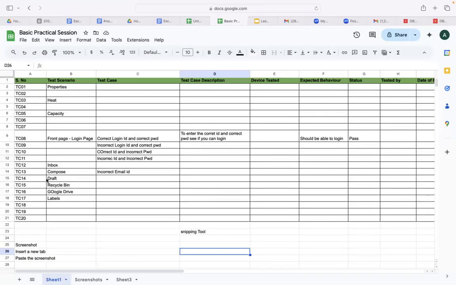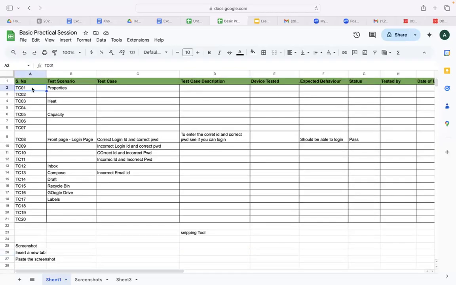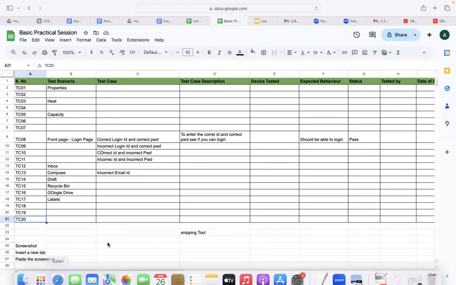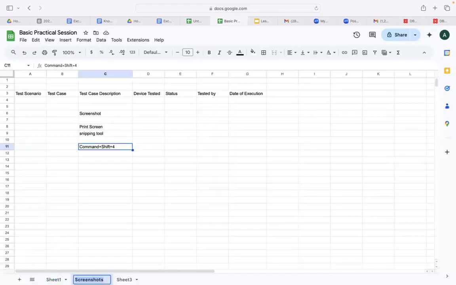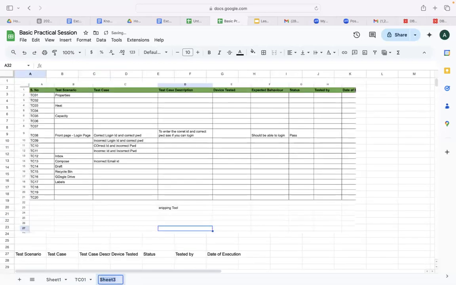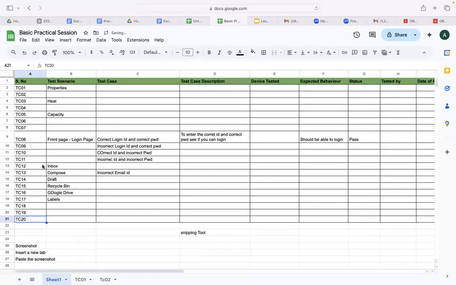Okay, for example, since you asked me, suppose my application has 20 test cases, TC01 to TC20. What we usually do is we will create 20 tabs here. TC1, TC2. Here I put the screenshot, right? Maybe I'll put as TC01. Here I'll put as TC02. Like that, I will add 20.